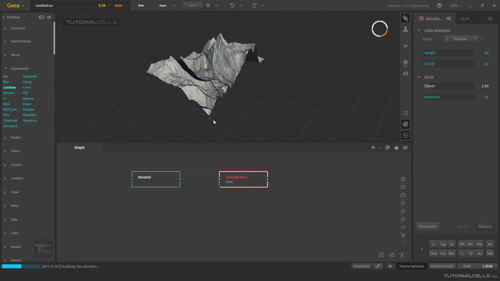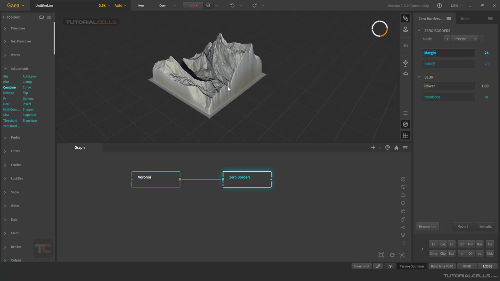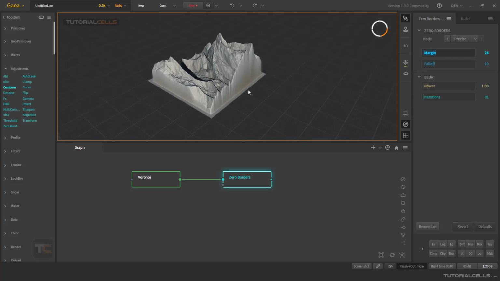Okay, Zero Border. It's smoothing the border. Simply connect the Voronoi to the Zero Border node, and you have to change some settings. The mode is precise, which means it's exactly nice. So first you need to show margin. You can add a margin. As you can see, it cuts exactly at this margin for you.